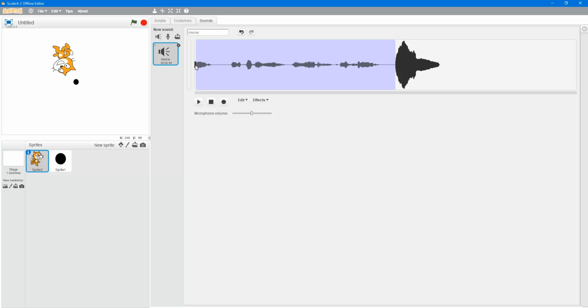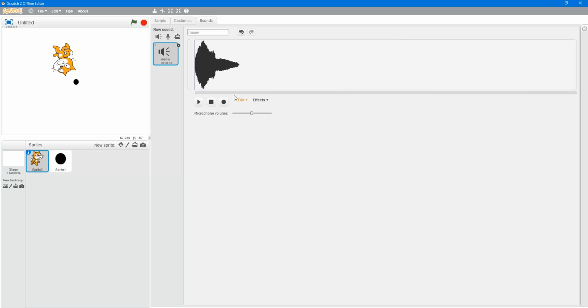Let's see if it actually recorded what I put. I didn't think my microphone was connected with Scratch here, so. Okay, so it did record my sound. Now, I don't like my sound being recorded. I like that cat meow, so I'm going to highlight it, edit, choose cut, and it's going to remove everything.